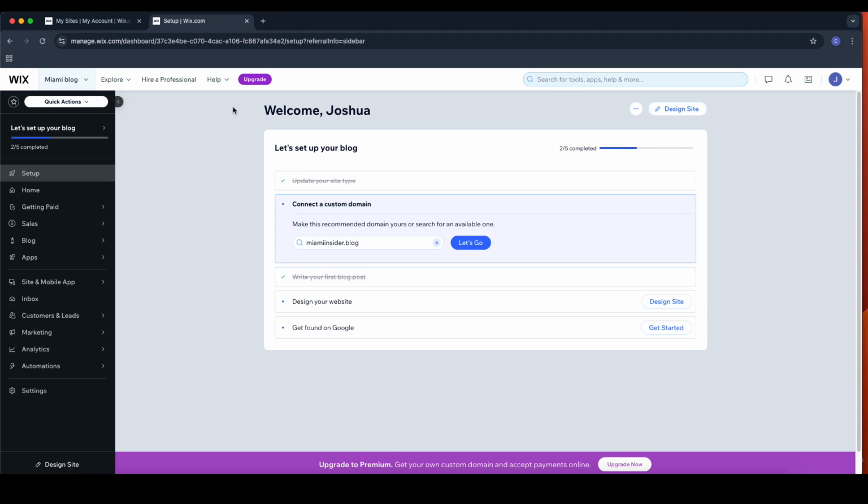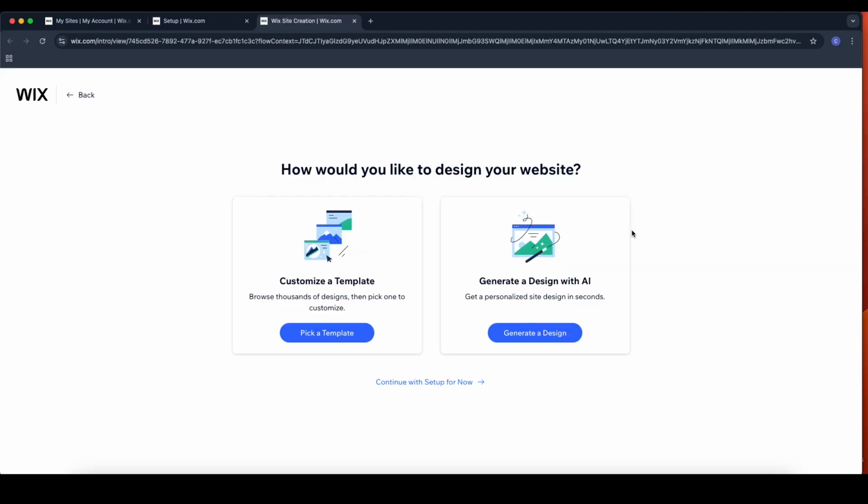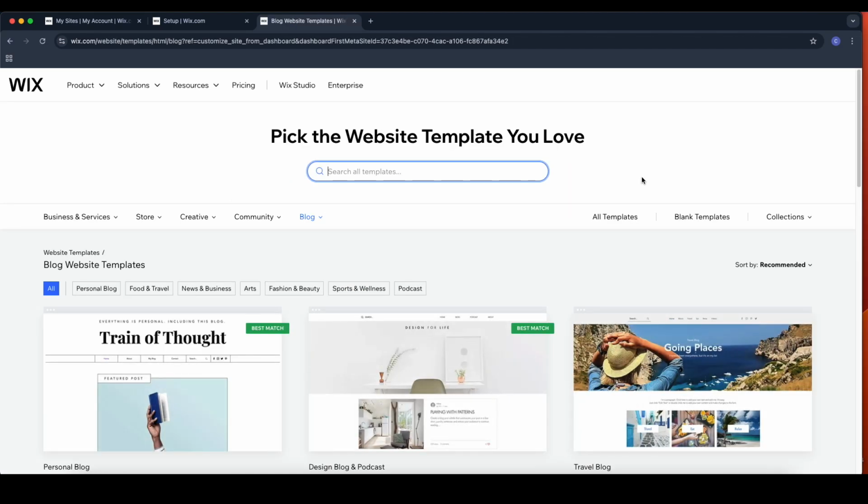Once we do that, the next step is to go over to design site. So I'm just going to click on design site here, and here you're going to have the option of either generating a design or picking a template. For the sake of this video, I'm just gonna go with pick a template because the AI tool is not something that I'm a big fan of, as I've tried it and the results are not that great as of 2025.